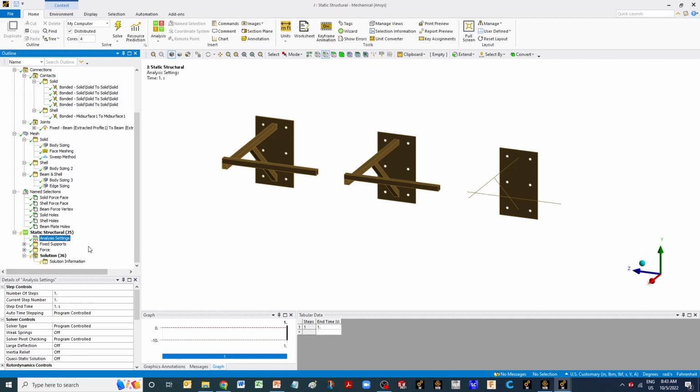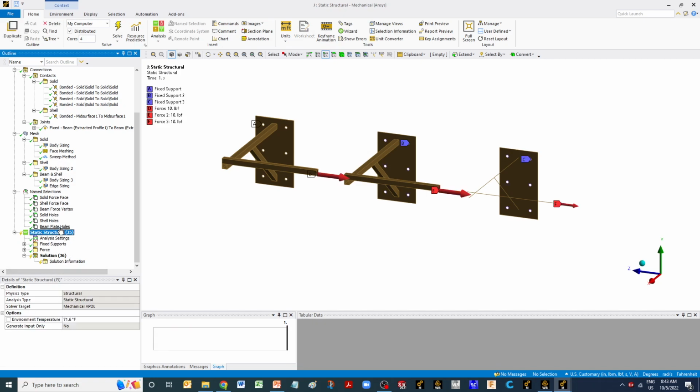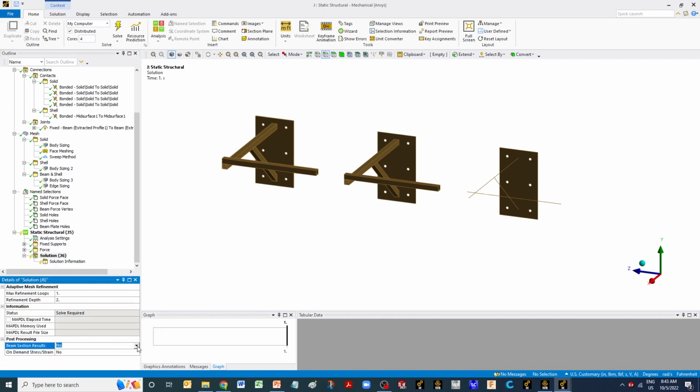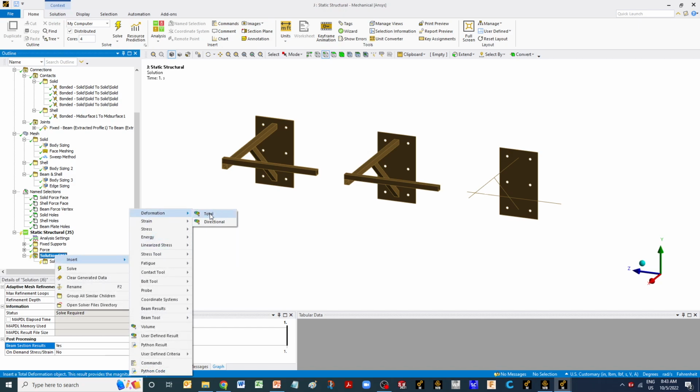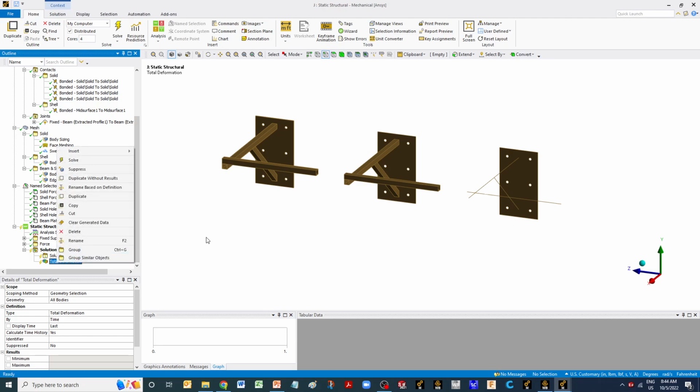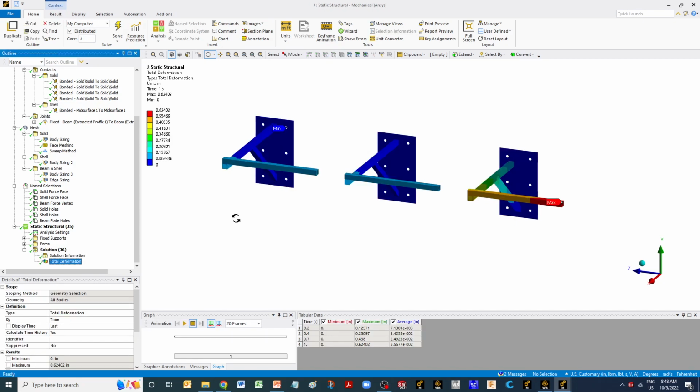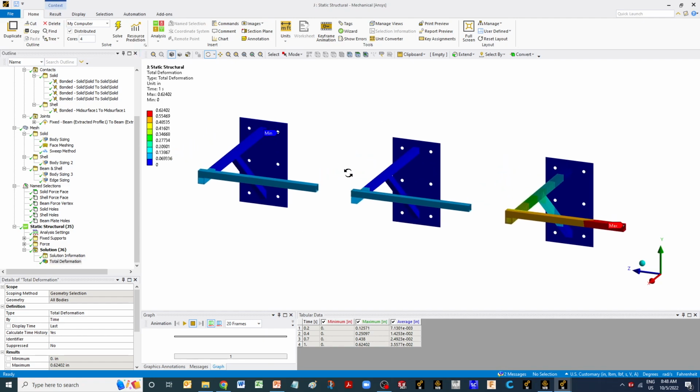Okay, so before we solve it, I need to change a few settings here. I usually turn this on by default, and since we are dealing with beams, we want to see the results, so turn this on. And let's see, deformation total, that's what we want. So with that, I can start my solution. Okay, so here's the result. This is the total deformation of the structure.